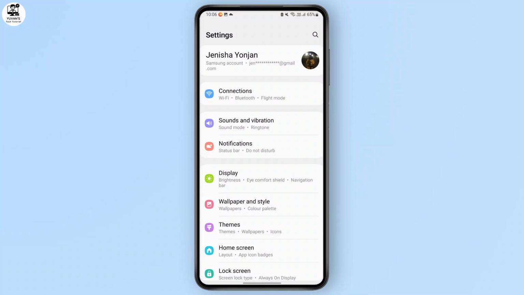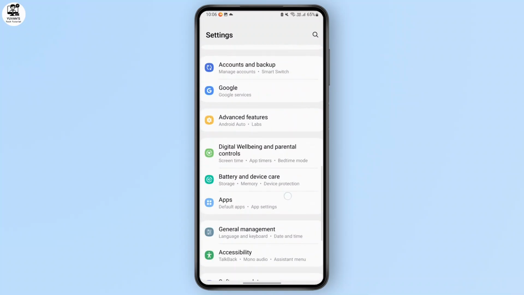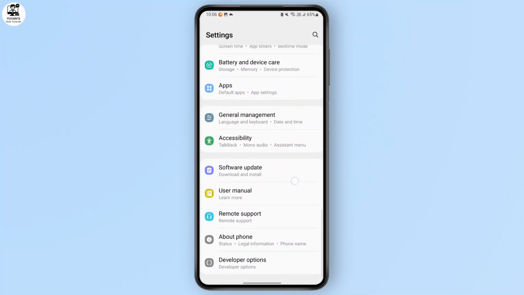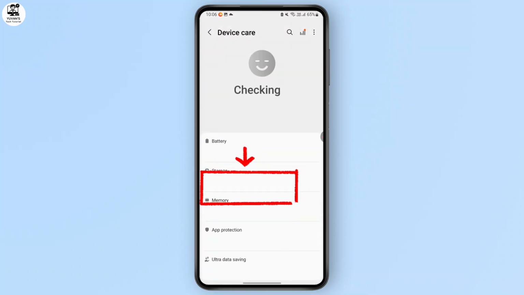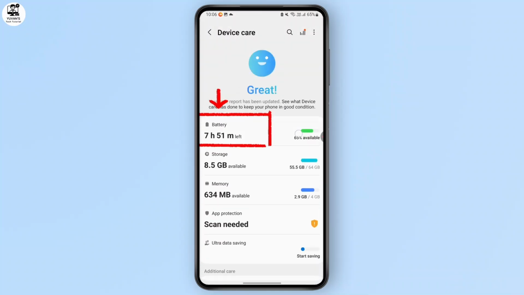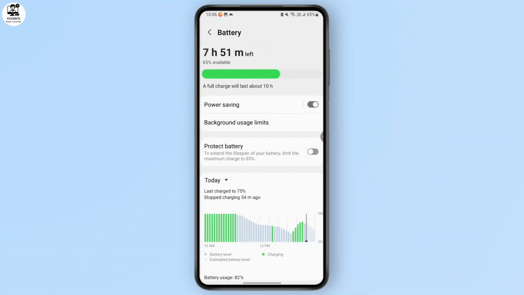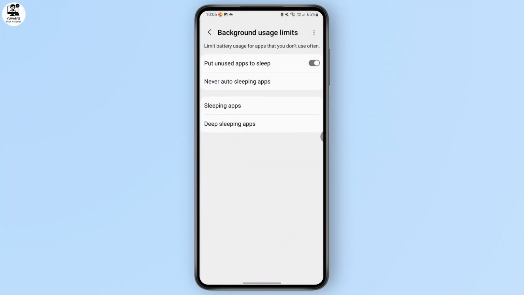Apart from that, you can go ahead and optimize the applications. So within your settings itself, you can go to battery and device care, go to battery, and go to background usage limits and tap on it. And within here, look out for the option of putting unused applications to sleep and turn that option on, and that should optimize the applications and solve the battery draining issues on your device.